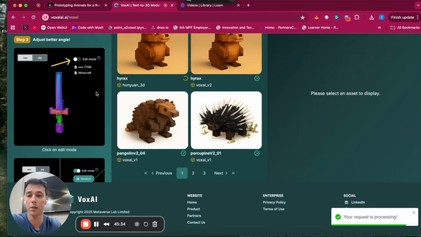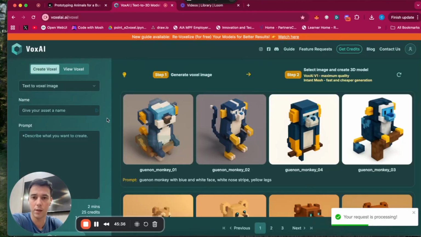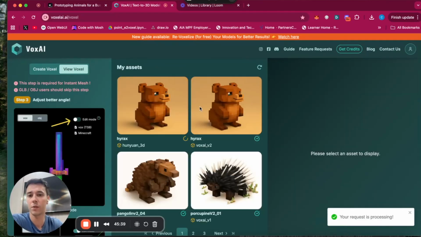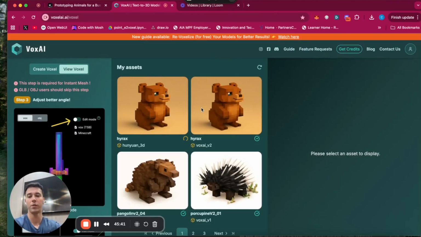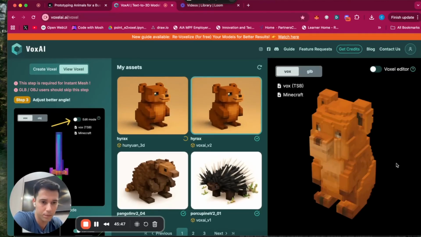When you create a new account in VoxAI, usually as a starter, you will see a bunch of different models generated with all the different image to 3D models that we have, so you can see the differences.